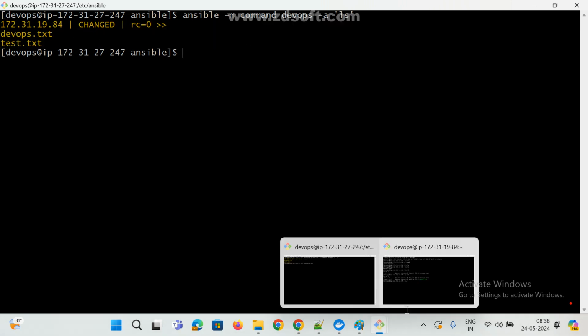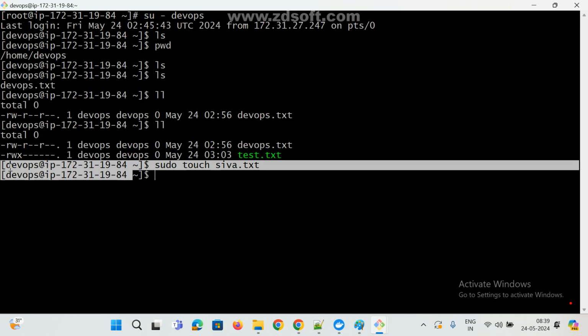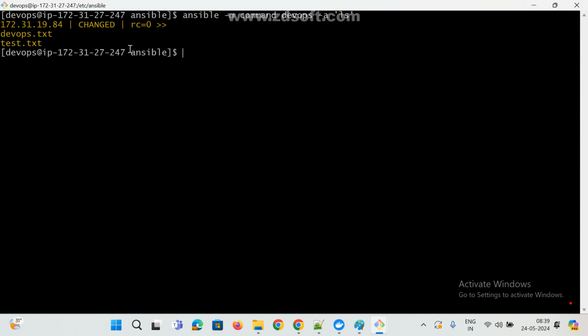Now I am going to create one more file here. See here, sudo touch, for example shiva.txt. This file is available only on the node machine, that is the client machine. Now from the server I want to check the list. What is the command? Ansible -m, what is the module name? Command module, and group name DevApps -a. And what is the command? Which command do you want to execute on our client machine?